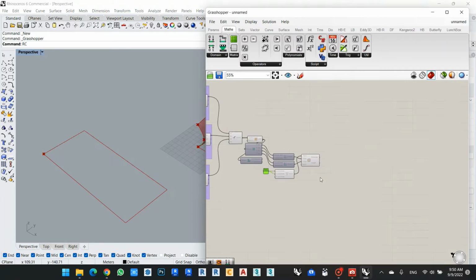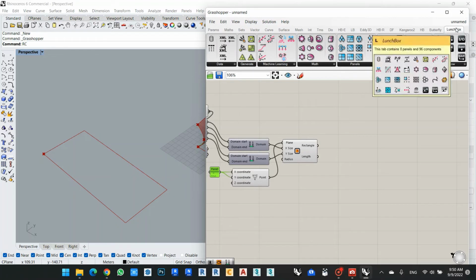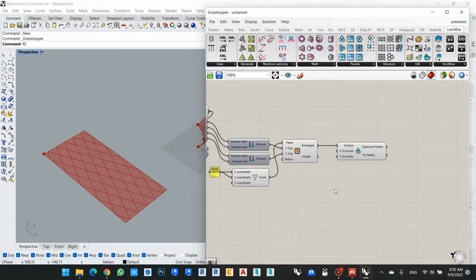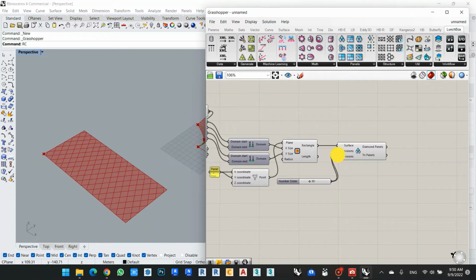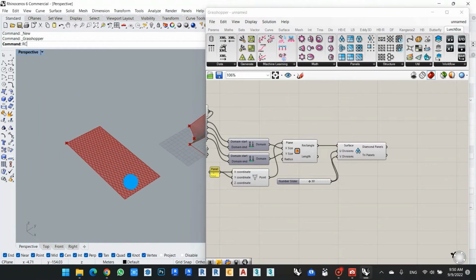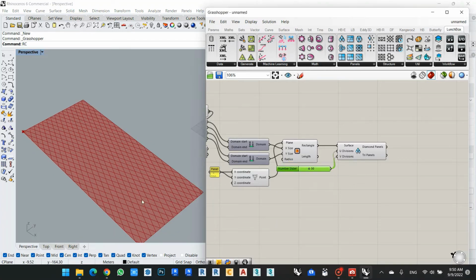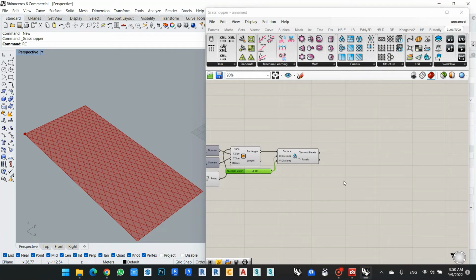Now we will work on this rectangle. So directly I will use my LunchBox, diamond panel, connected, and then make the division, let's say 30. And then I will start scale to give me the shape of these surfaces for each panel.